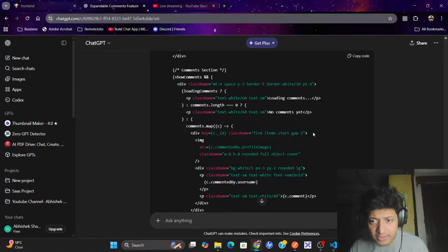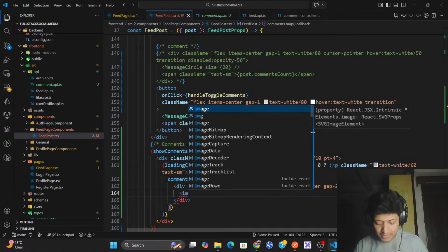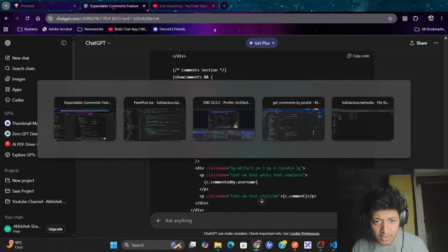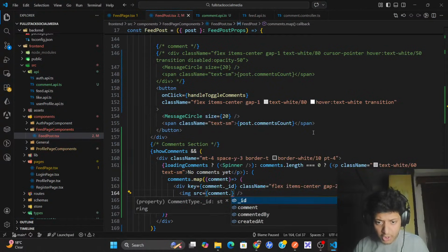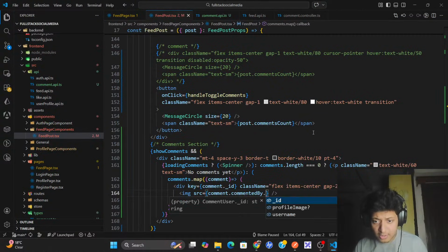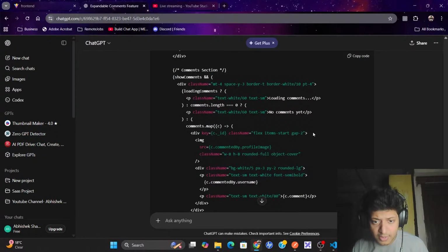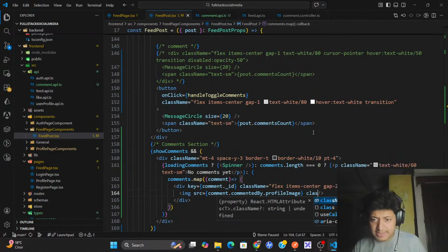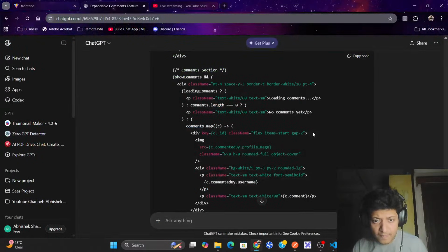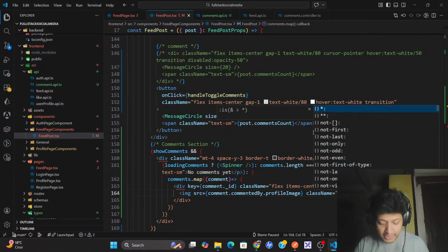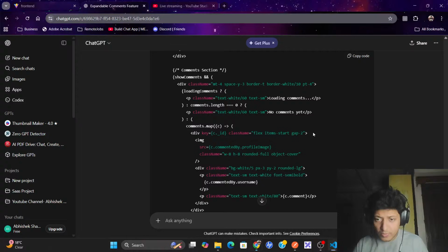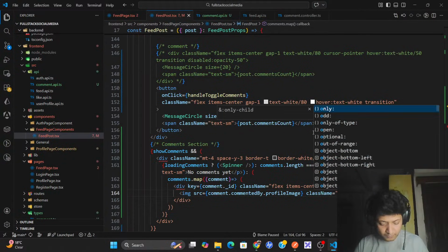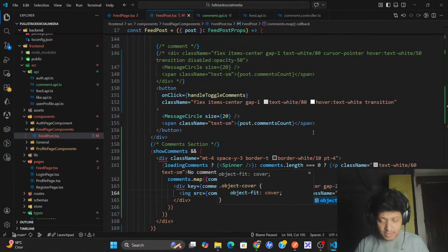Then inside this div, what are the things that I have? I have the img tag, self closing img tag, and src equals comment dot commented by dot profile image. And I have the class name as width of 8, height of 8, rounded full, object cover.